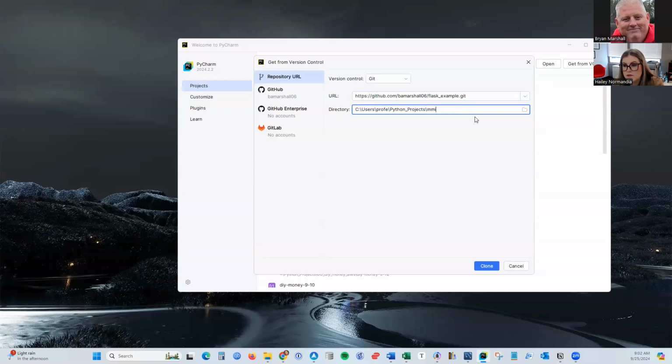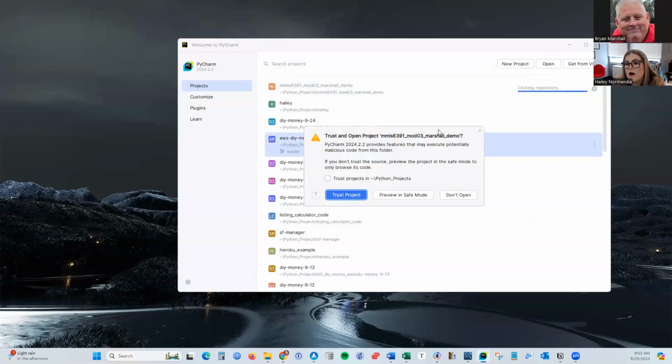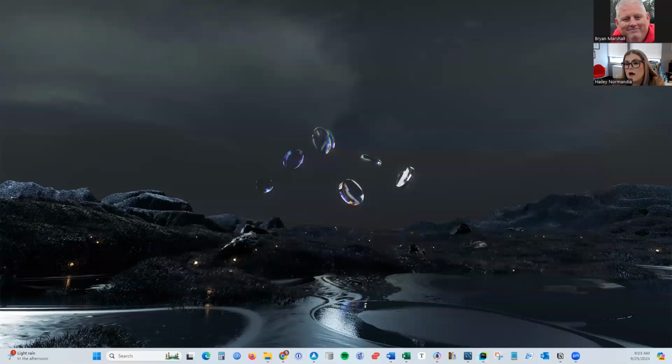this is 6391 mod 03 Marshall demo. I think that might work. That's going to now put it inside a directory, right? So I'm going to hit clone and it's cloning the whole repository. I'm going to trust the project and then I'm going to bring it over here.